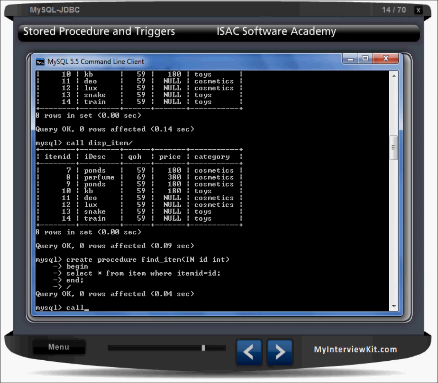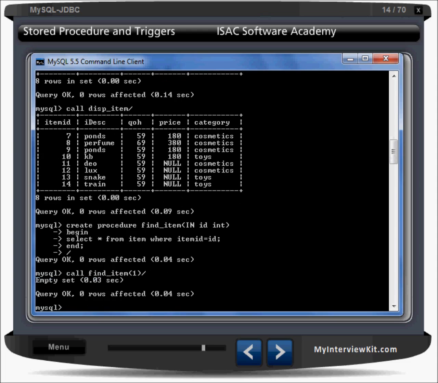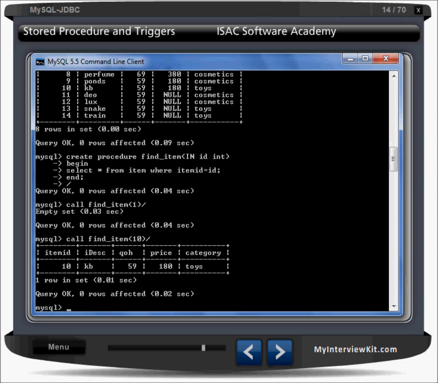Now I say call here, and what I write is find underscore item, and I say 1 here. I want to find the item 1. So do we have item 1? No, no record is displaying, right? But if I say item 10, enter. So it is displaying this record here, right? Item 10 is here, I have it in my table.